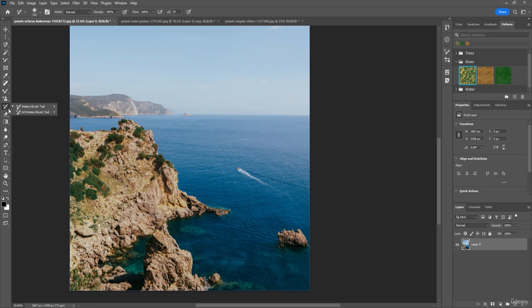Now let's talk about the art history brush tool. The art history brush tool is basically the tool that will distort the colors in the picture or give it some effect of mixing of colors.